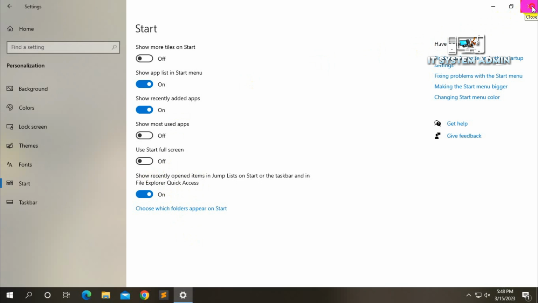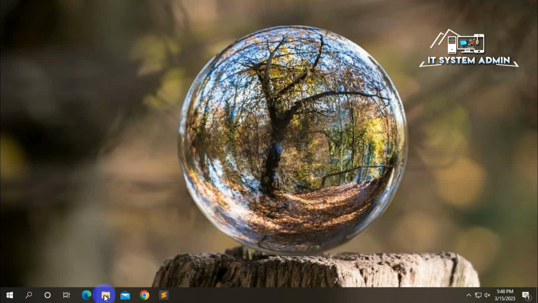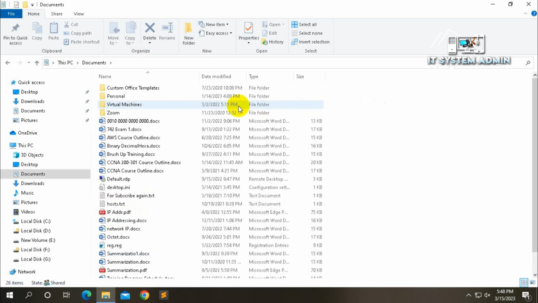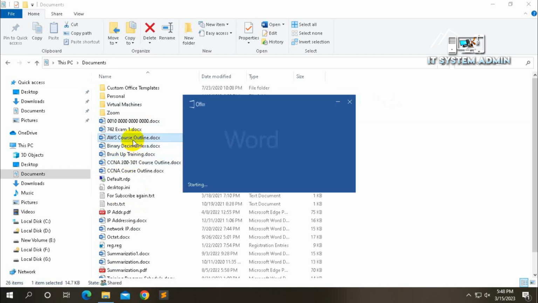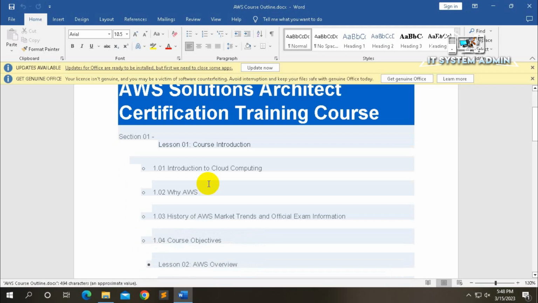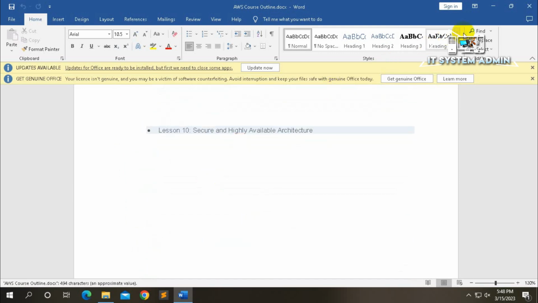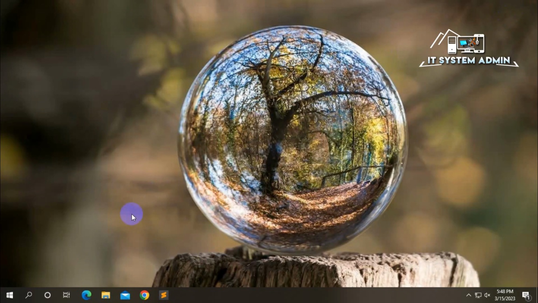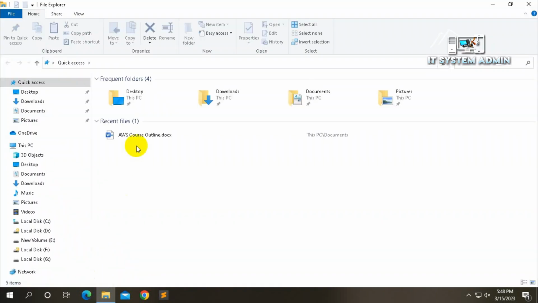Now open File Explorer again and we'll go to a document. Open a document for testing purpose. Now close the document, close File Explorer, open File Explorer again. Look, the recently accessed file is showing in Quick Access.